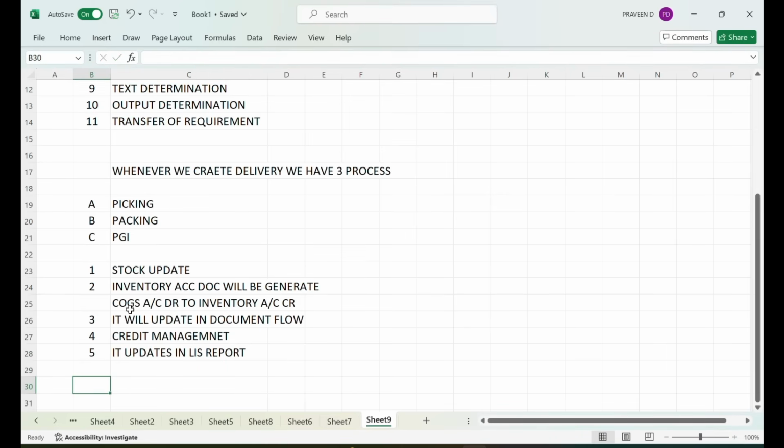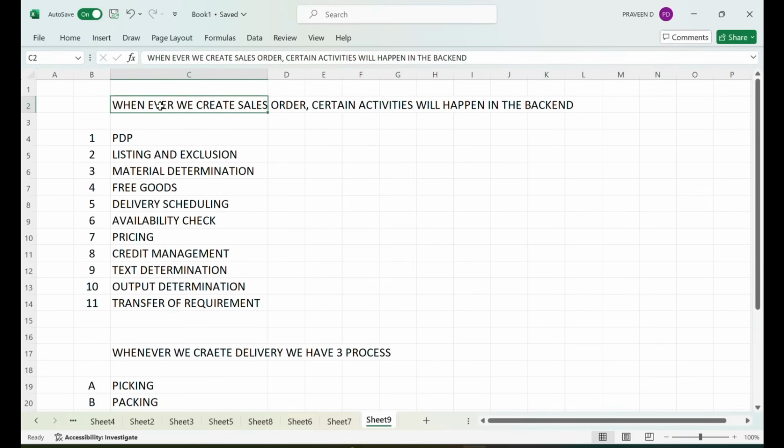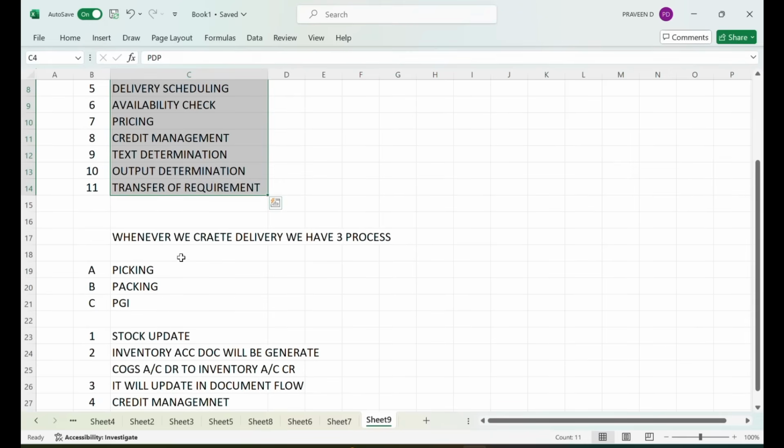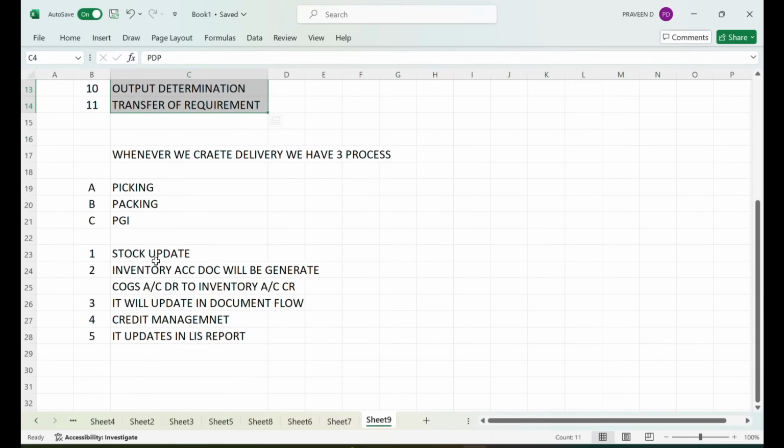Okay, so hope you understood how we create. Whenever we create a sales order, what are the activities that take place in the backend? And whenever we create delivery, what happens in the backend? This delivery is of three parts. One is picking, we will pack it. After packing, we will send it to the shipping point. At the shipping point, we will do post goods issue.